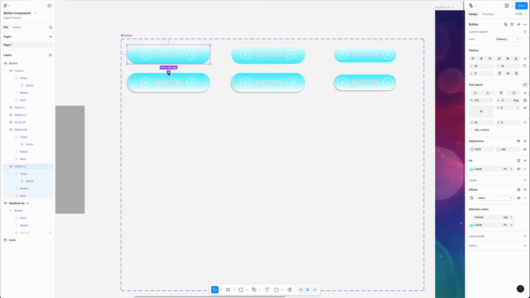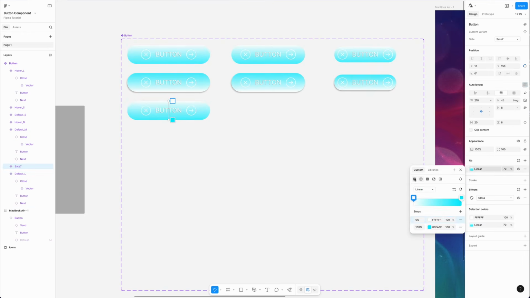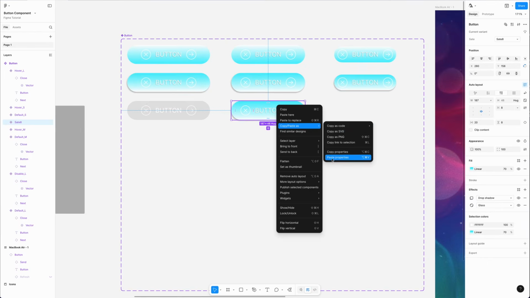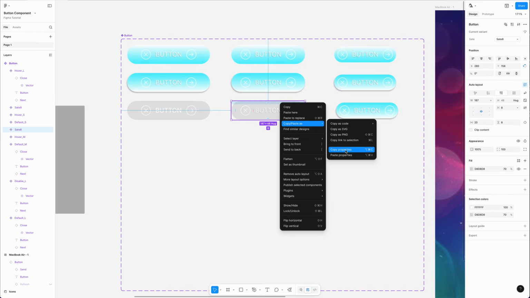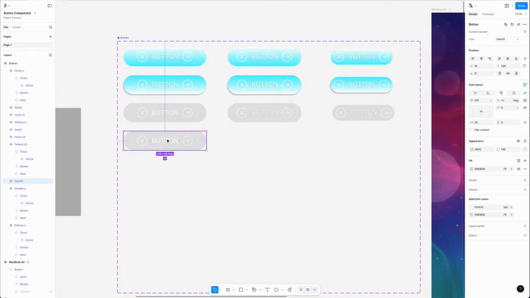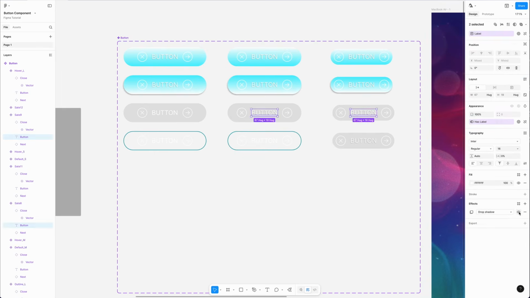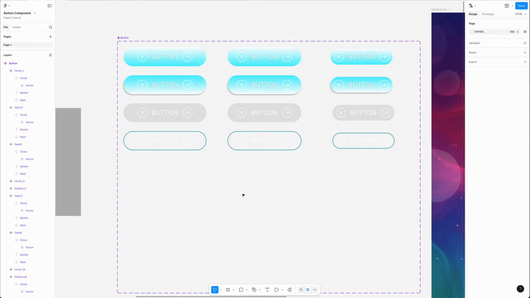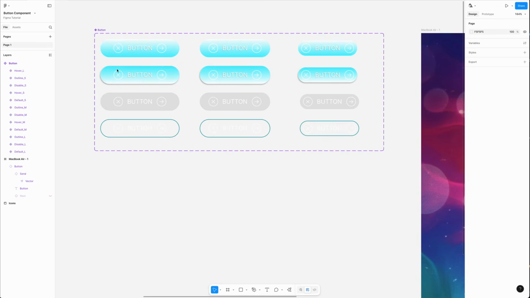Next, let's create a disable state. I'll adjust the color and effects, then make medium and small versions as well. Finally, let's set up an outline state. Apply the visual changes and again create all three sizes, large, medium, and small. Now we are ready to see how to access nested instances and change the icon variants.